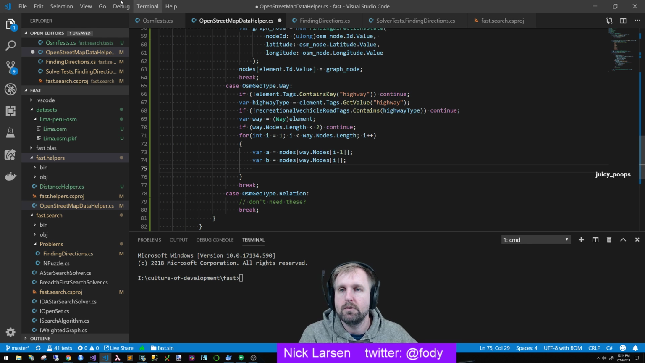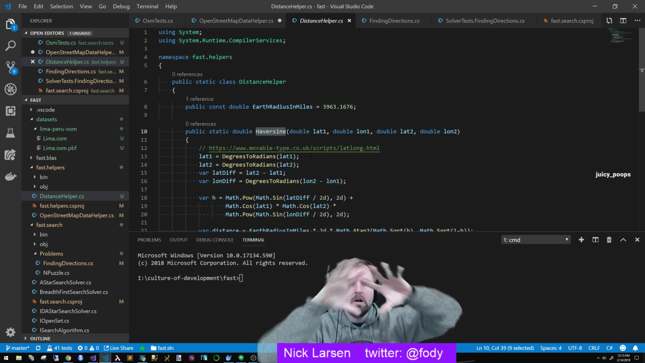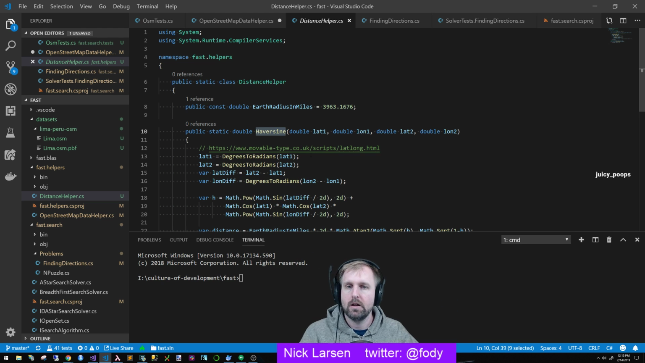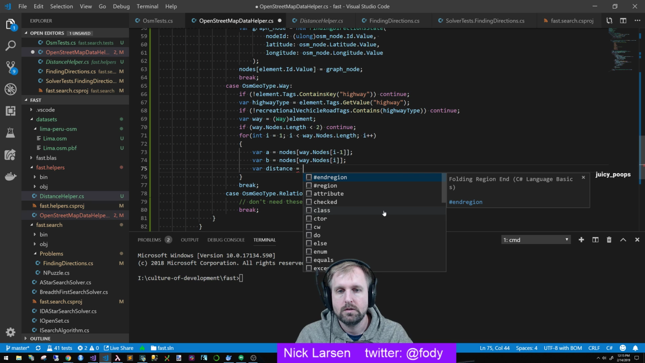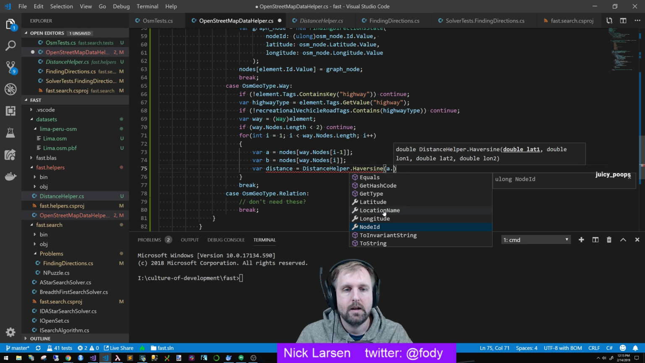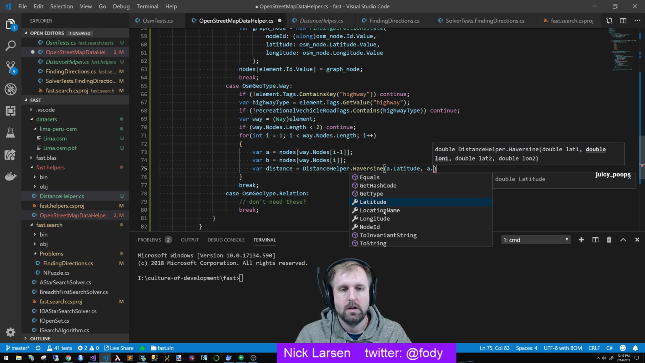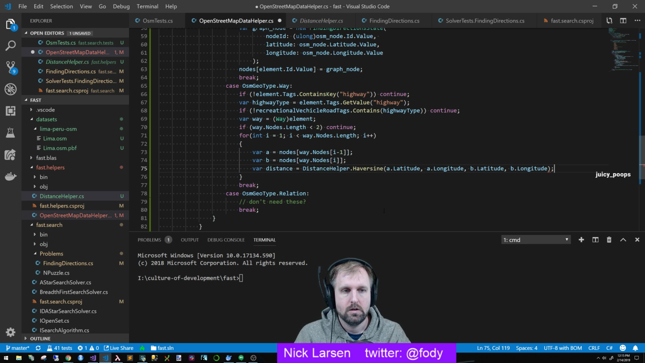The way that we're going to do that is with something I was implementing called the Haversine distance, and that's what we're going to use to determine the distance. Given any 2 lat-lon pairs, we can calculate the distance between them on the surface of a sphere, effectively. All right, so what we want to say is var distance equals distance helper dot Haversine, and we want to pass in a dot latitude, a dot longitude, b dot latitude, b dot longitude. Okay, and then we want to create 2 edges, 1 in each direction.